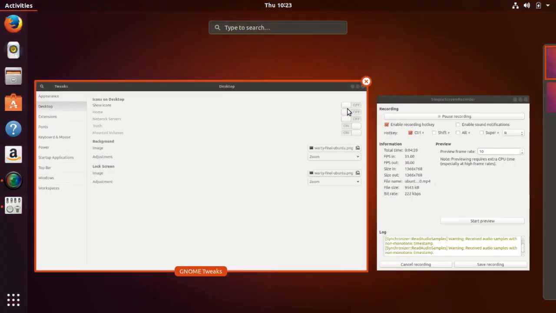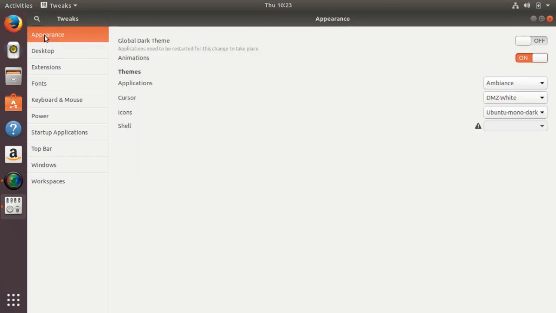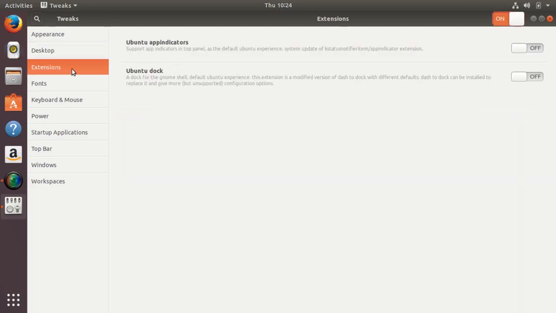Press the super key again. Go back into the tweak tool. Let's see what else I can do here. I'm going to turn animations off. Now under desktop, I'm not going to do anything else right now.